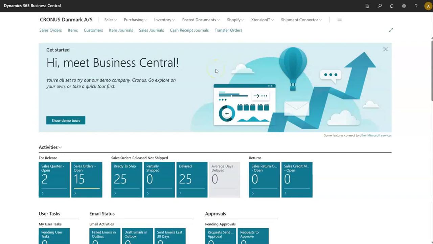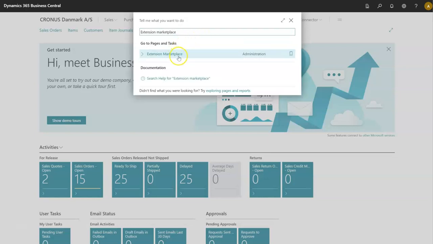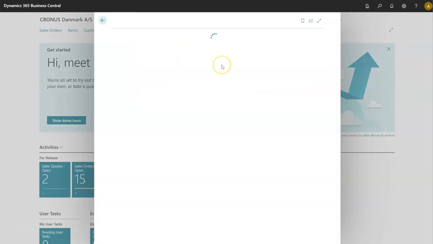In this tutorial, we're going to be going over how you can install the Shipmondo Shipment Connector in your Business Central environment through Microsoft AppSource. Once you've opened up your Business Central, we can find the extension marketplace by utilizing the search function in the top right corner. And then we'll type in extension marketplace. Then we're going to open extension marketplace up.